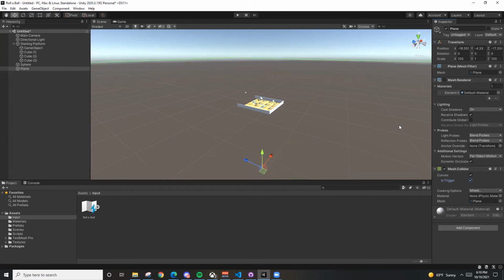So a trigger collider won't stop objects from moving through it. Instead, it will call onTriggerEnter and onTriggerExit functions in your script. So you can use this to detect when you've, for example, touched this plane and want to do something, or if you touched a pickup that you want to pick up and do something.